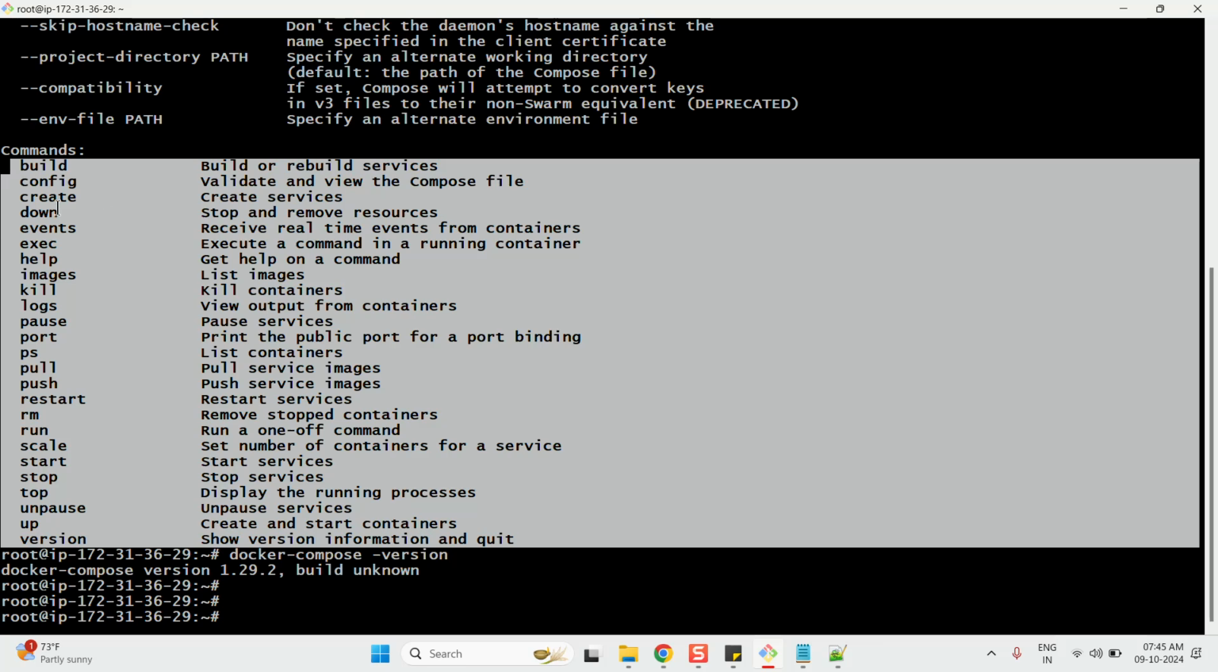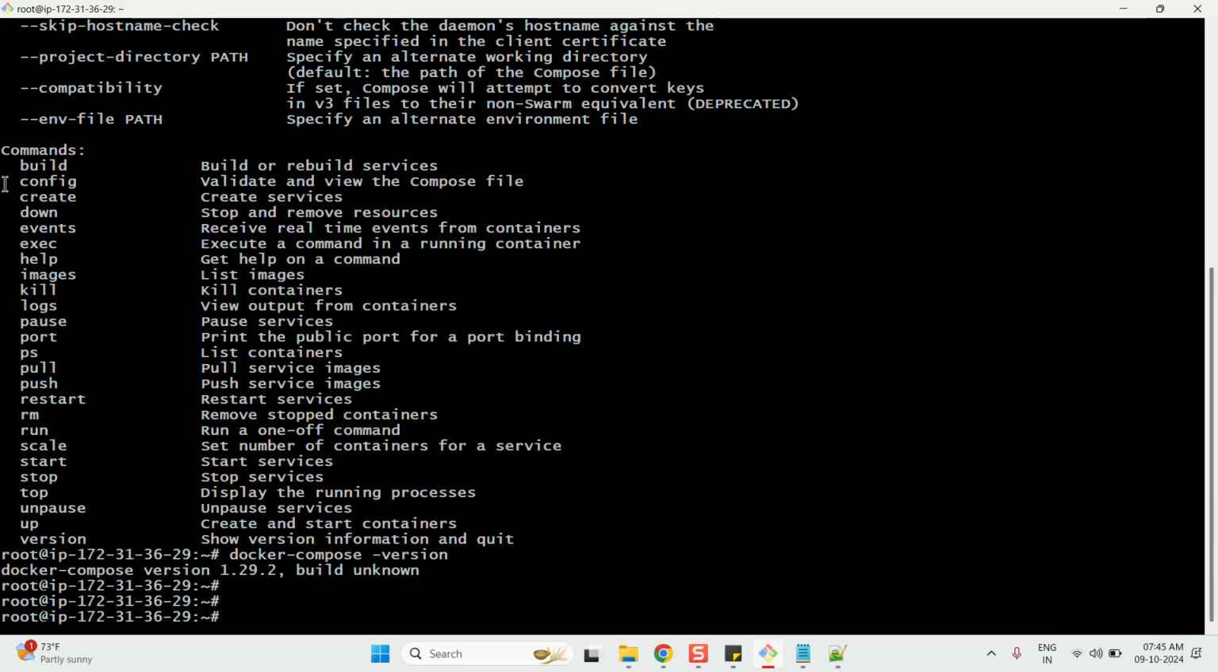First thing is config: check, validate and view the compose file. It will check for any syntax errors in our compose file. Docker Compose commands obviously start with docker-compose. Just like Docker, it's also docker-compose, and you can use these commands. Config.